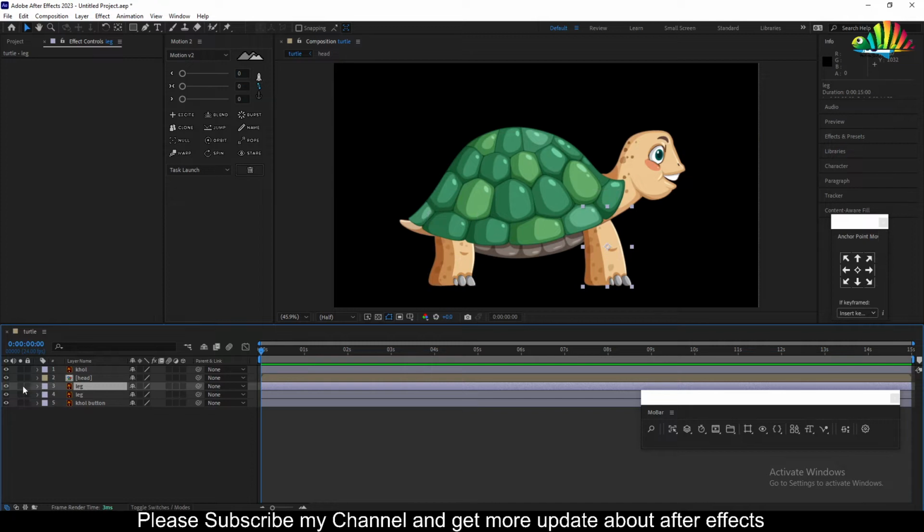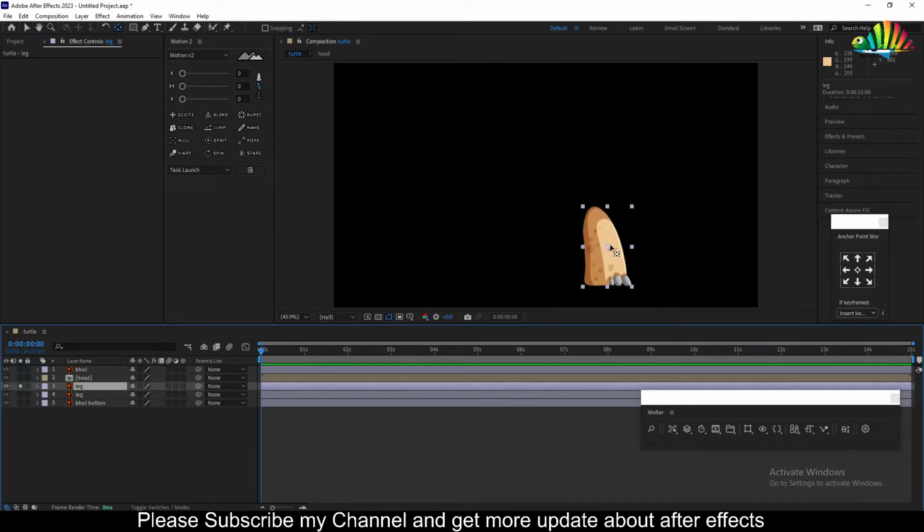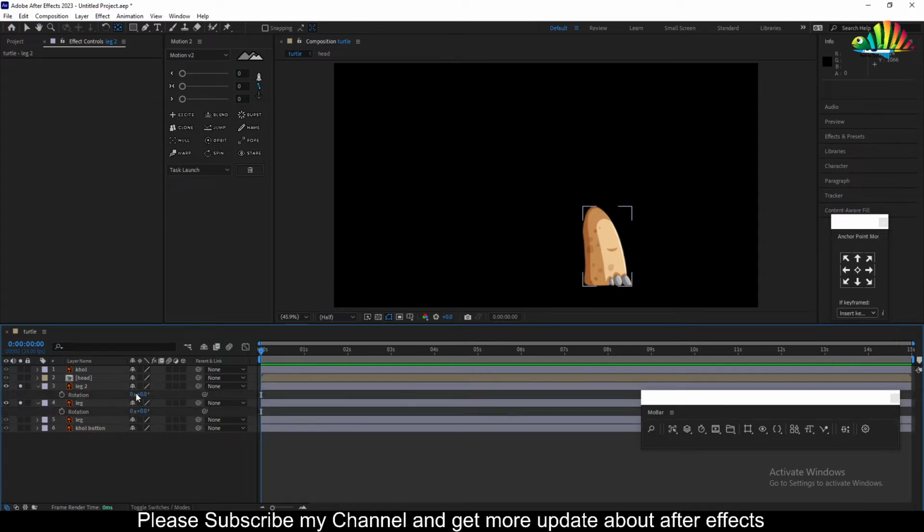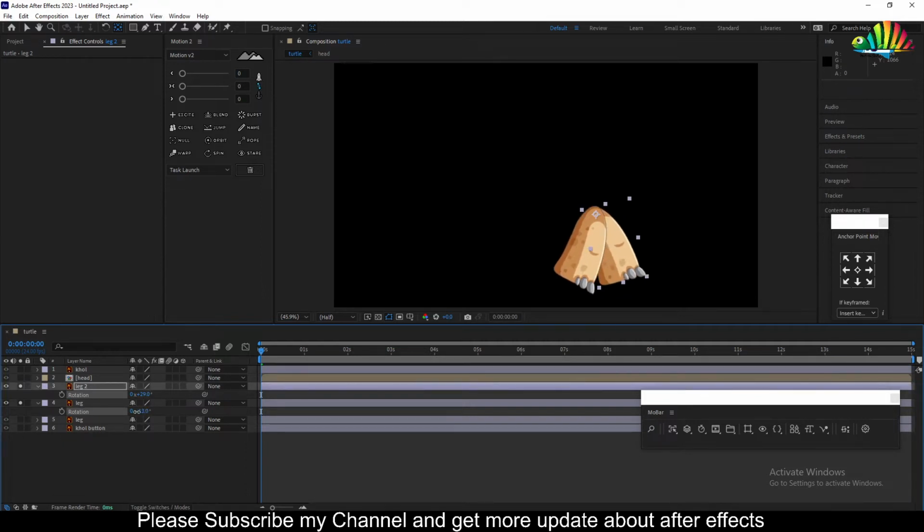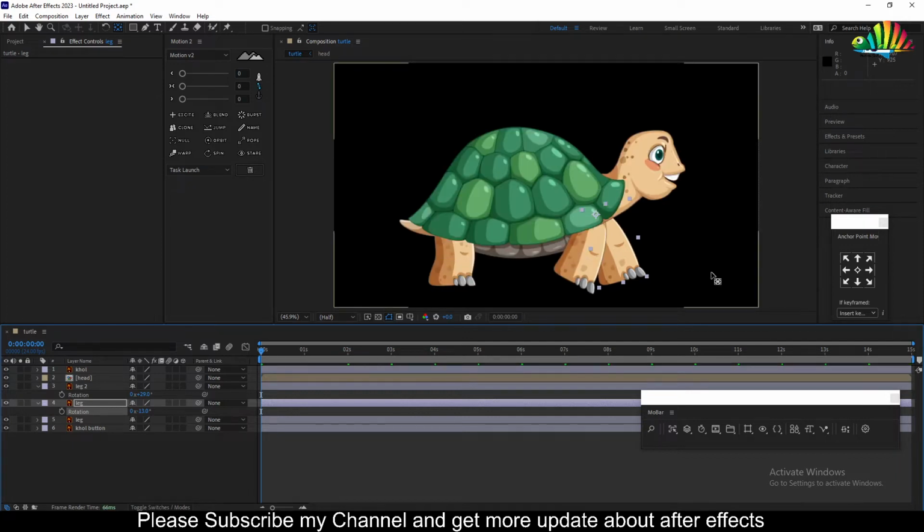First I have to make sure the anchor point is at the top of the leg, and hit Ctrl D to duplicate. Select 2 frames, press R to activate the rotation properties, and drag this to a simple position, rotating it like this. If I turn on all the layers, you can see this type of animation or position.